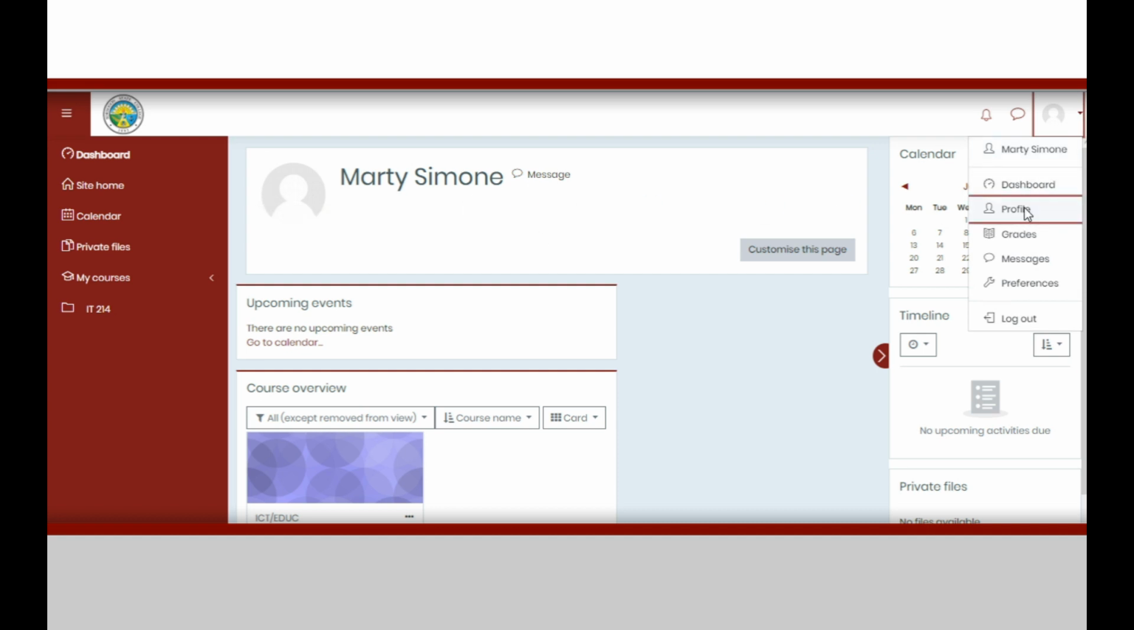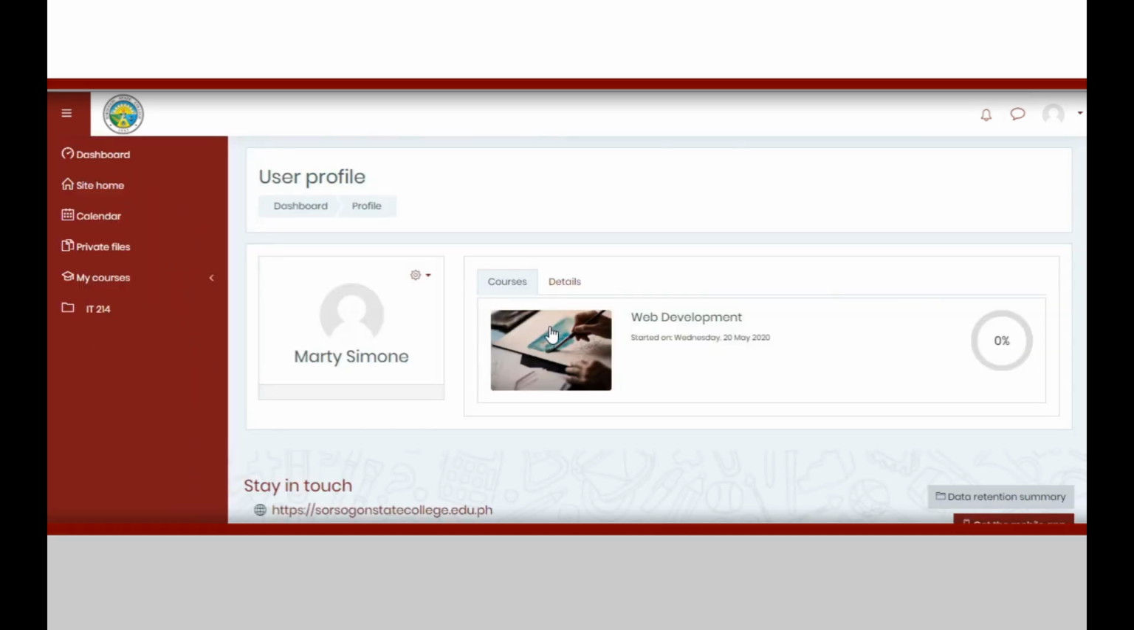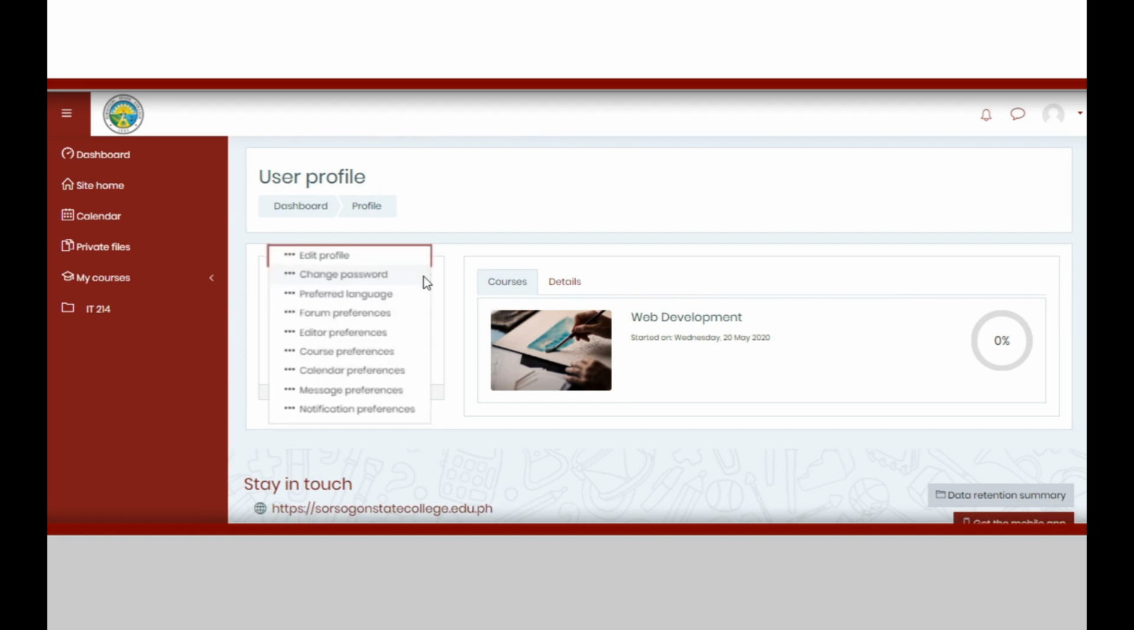You will be directed to this page, where you have to click the drop-down button above the profile picture icon. Upon clicking it, you will see several menus which will direct you to their respective editing pages. From among them, click Edit Profile, then you will be directed to the Edit Profile page.